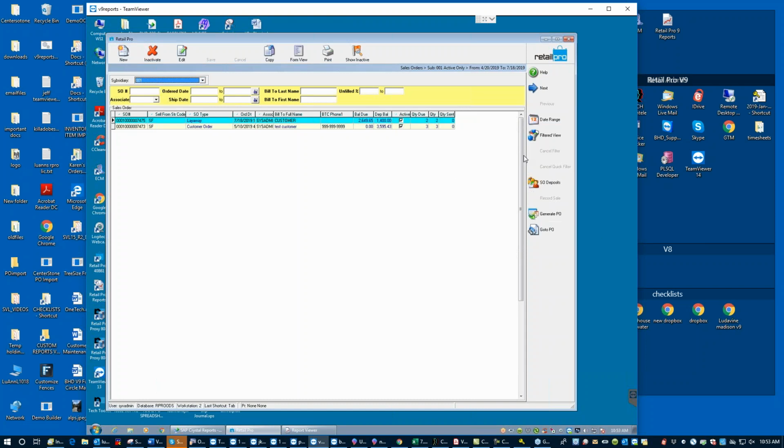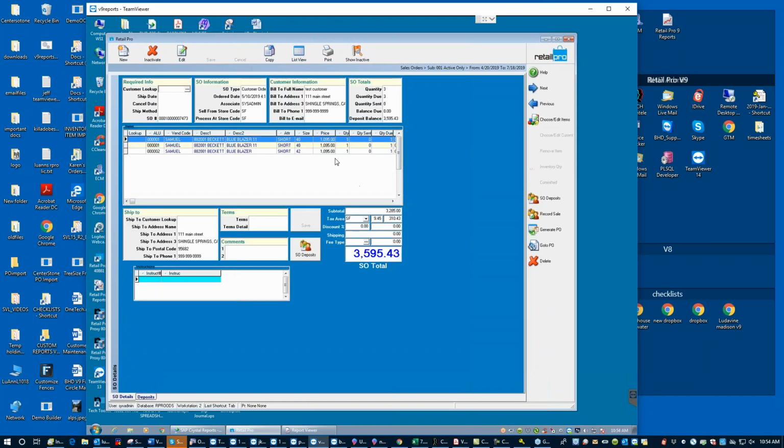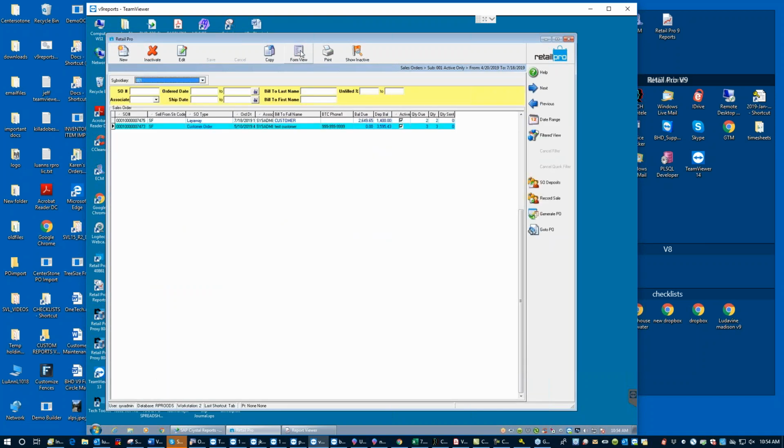Okay, I've got this transaction, right, that is a customer order that's fully paid for. All right, so if I look at this with my SO details, I've got 3 items on it, okay, and nothing is due, right? So let's say all 3 of these items come in, okay, and the customer's already paid for it, okay, and so with one click, I can tell the system the customer's come to pick this up.